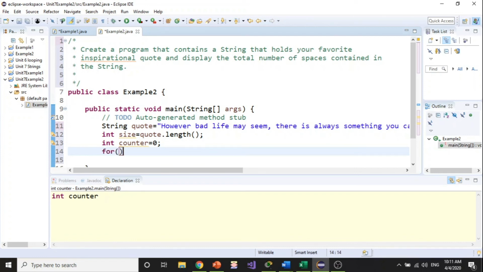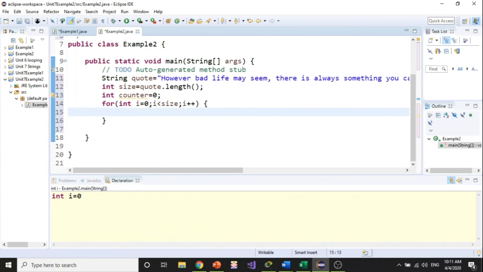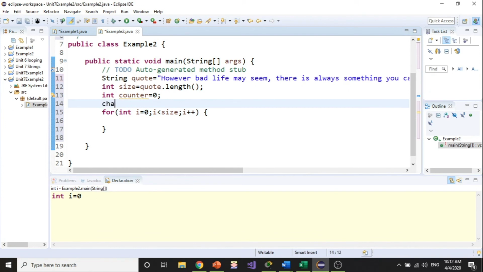For integer i equals 0, as long as i is less than the size, which basically represents the number of characters, and increase i by 1. I'm going to open curly brace and close it, and now let's go ahead and start the process. What do I need to do here? First of all, I need to have access to each character. So I'm going to go up here and create a character variable, and I'll call it c.